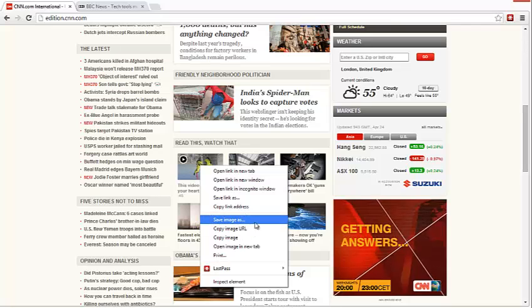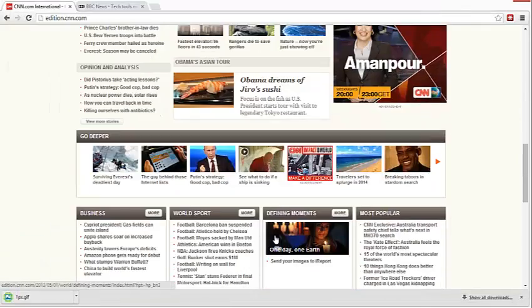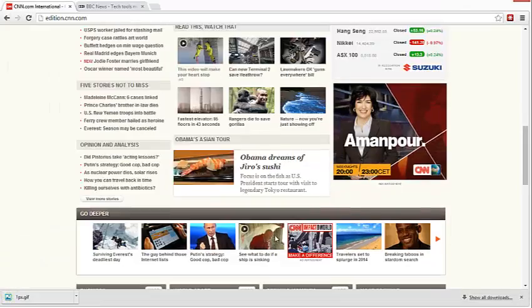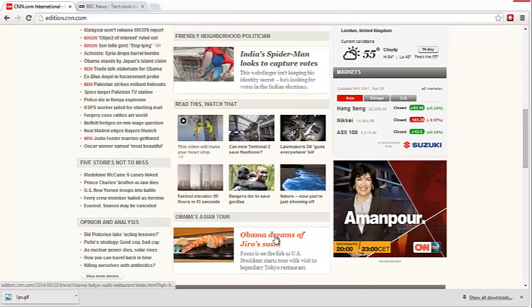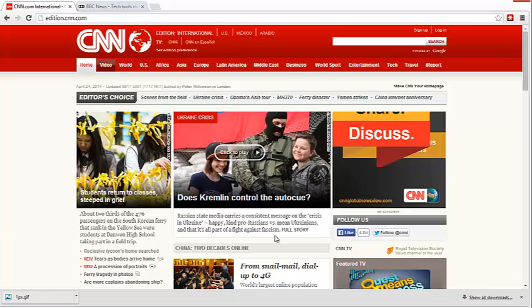I'll try it. Save image as. Let me just grab that. I'm going to stick it. Yeah, that's really tiny. It's just a little GIF image, so not really big enough. You want the image to be quite big because this is used for Facebook sharing.